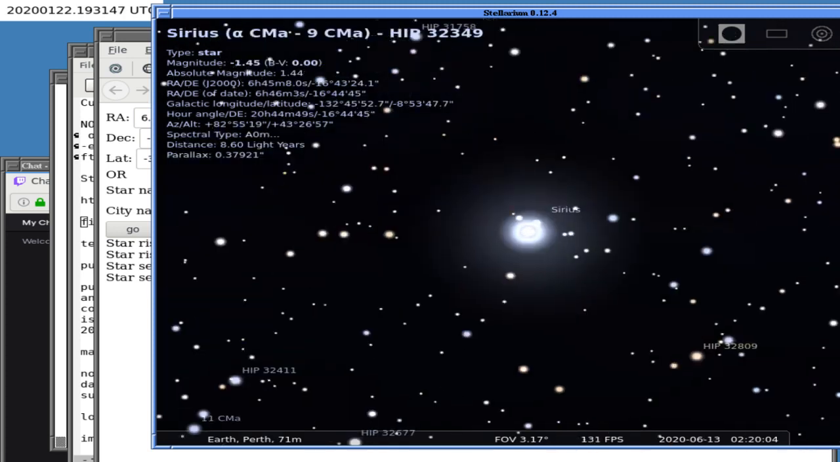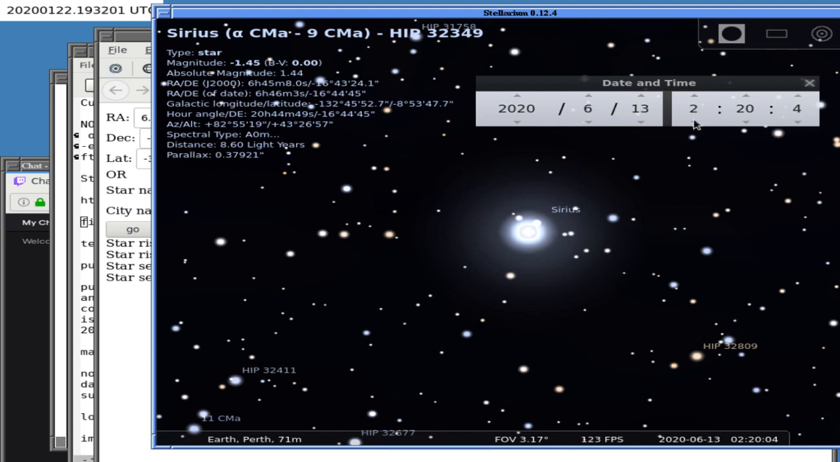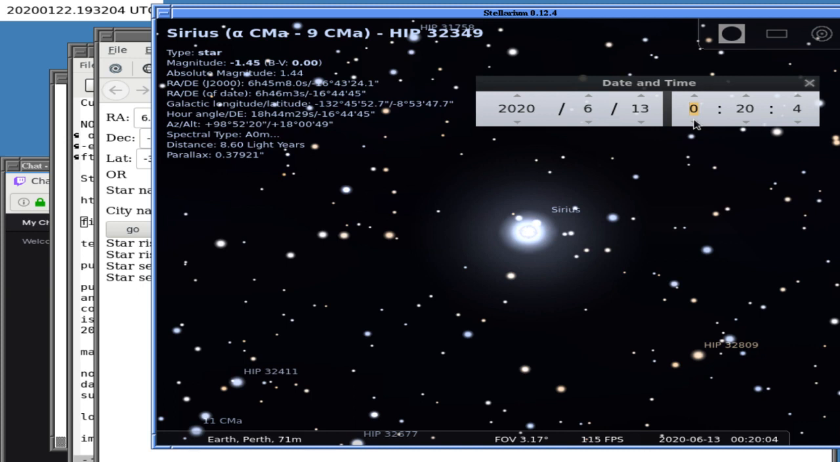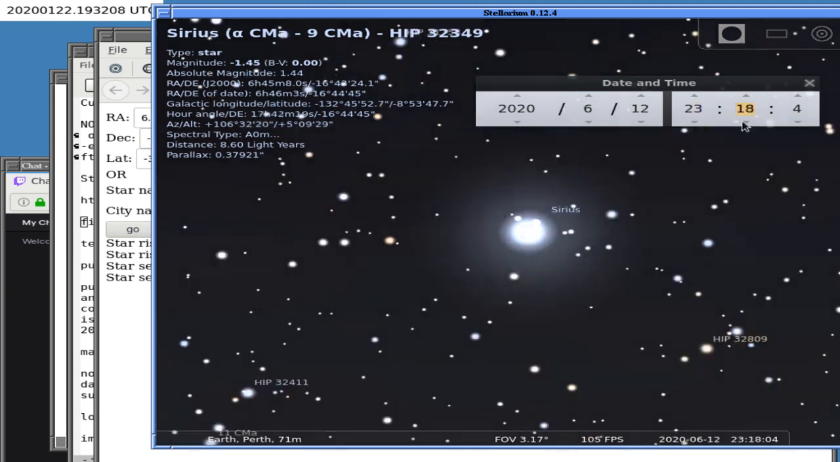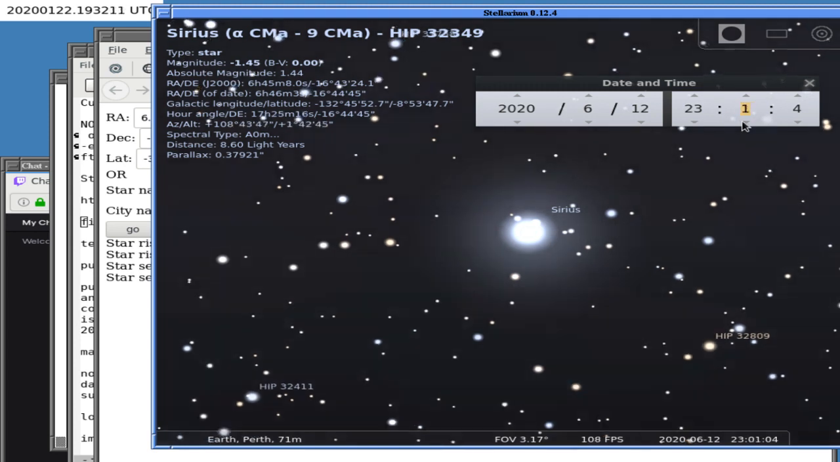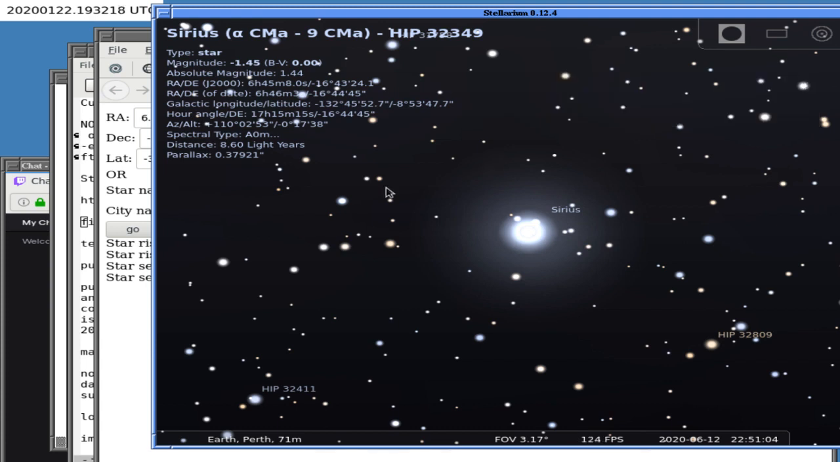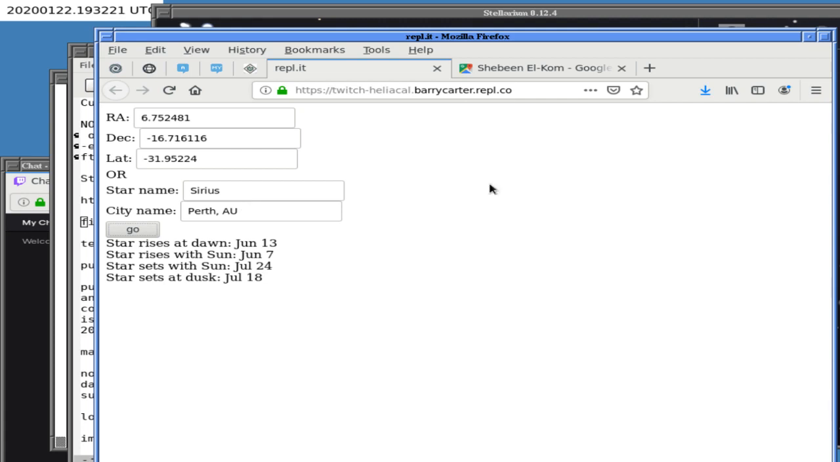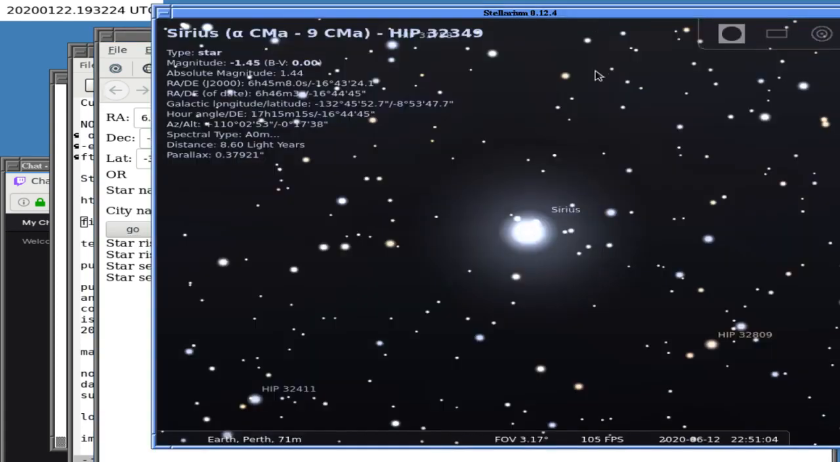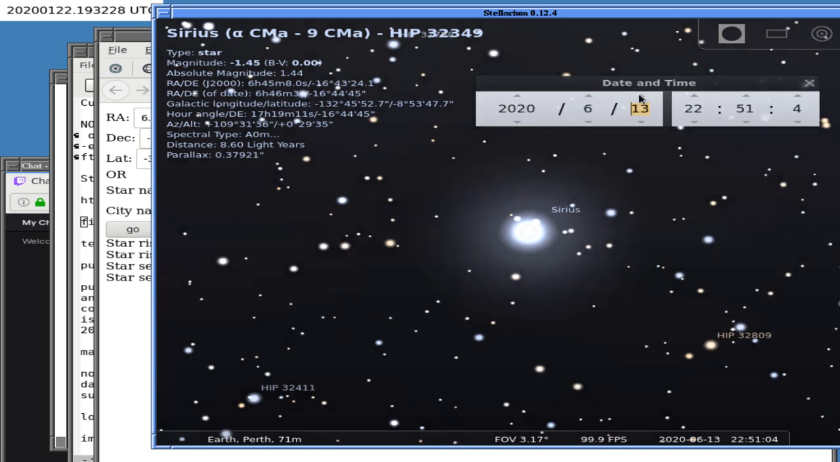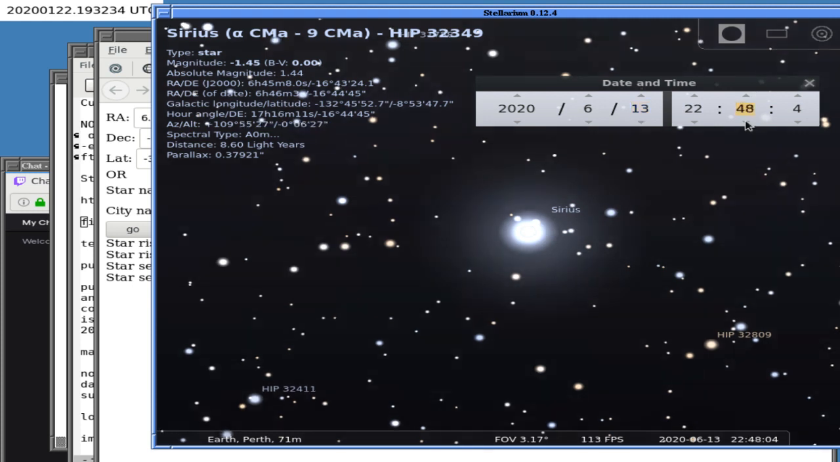And it is... Come on, where are you? 43 degrees, so we need to go backwards in time, I think. But actually, it's going to be quite a bit backwards. So this is Sirius rising. And it's June 13th. Well, it's actually the wrong day, hang on. Not going to make much of a difference, by the way. Okay, so Sirius is rising here.